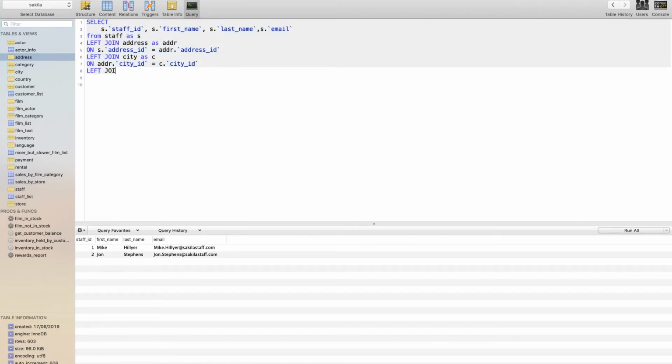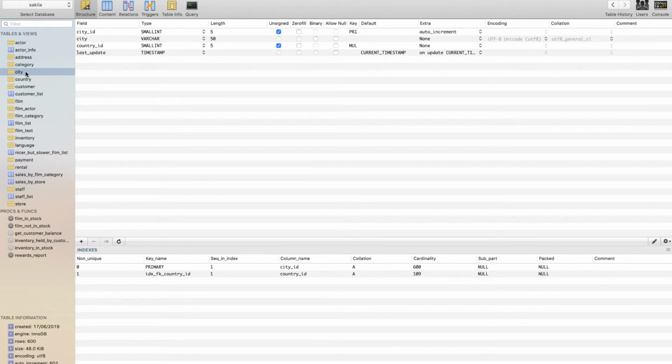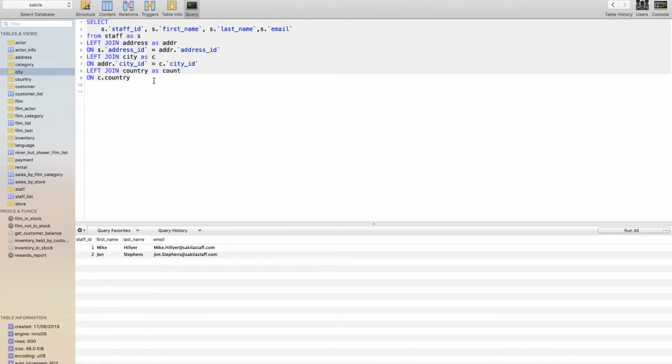Left join, and we will be joining the country, and I will alias it as we've aliased the other ones as well, so I'll just alias it to count. Doesn't make any sense, but now the common denominator would be that in the city table we have a country. In fact, let's have a quick look. Yeah, here we go. So the country ID is in the city, so we will say that is equal to count dot country ID.